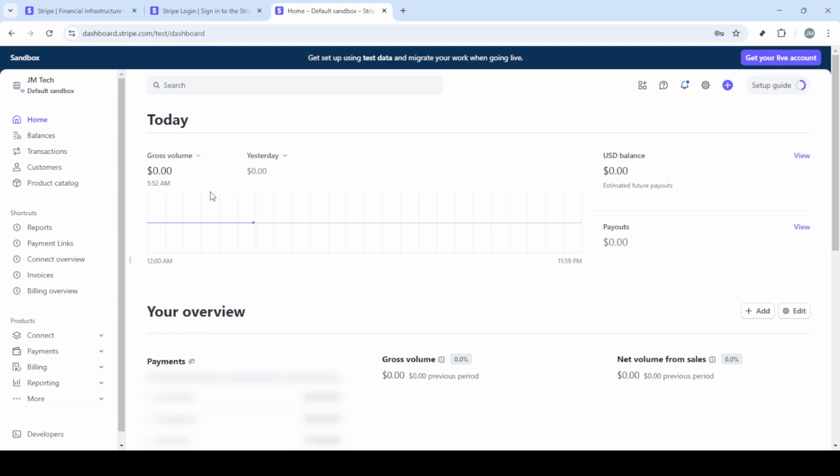First, we'll start by heading over to stripe.com. This is the place where all the magic happens. Once you're there, you'll want to look for the sign in button. It should be pretty easy to spot. Click on it and that will take you to the login page.